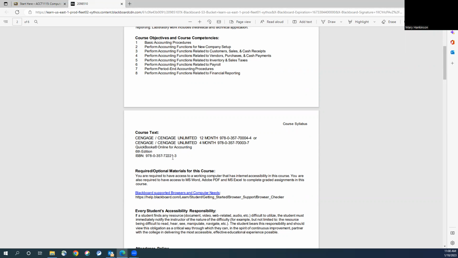We are using QuickBooks Online for Accounting, 6th edition, and this is the ISBN number. If you prefer a hard copy of the book, you can purchase the book instead of purchasing the Cengage subscription. I do give that option since all of your assignments will be done in Blackboard. You will not have to take any tests or do any assignments in Cengage.